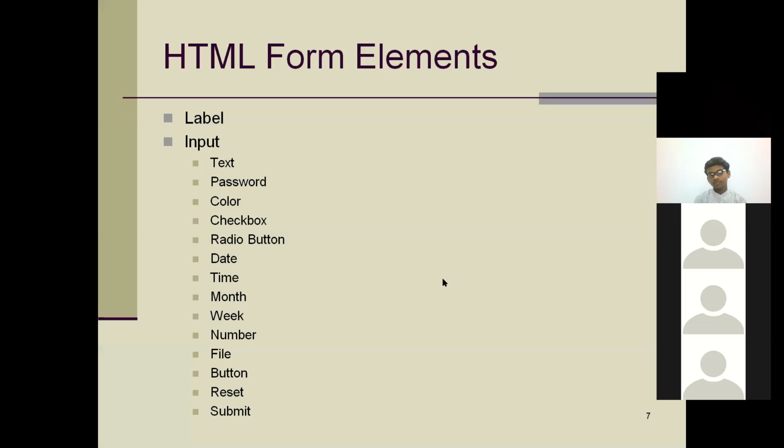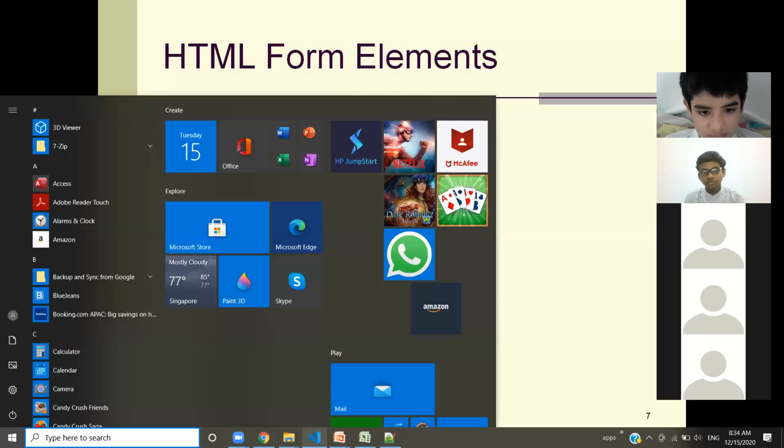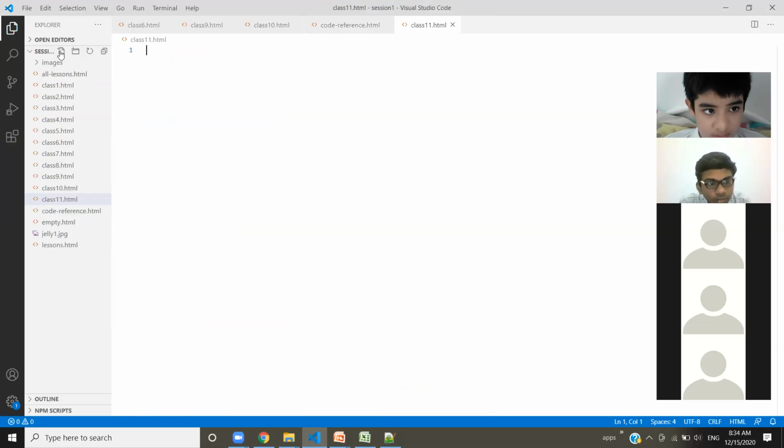First, let's write a sample form tag, to give you some understanding of how the form tag looks. Okay, let's start class 11. I'm going to create class 11.html. And inside this, what do I need to do first? Sai, what do I need to do?